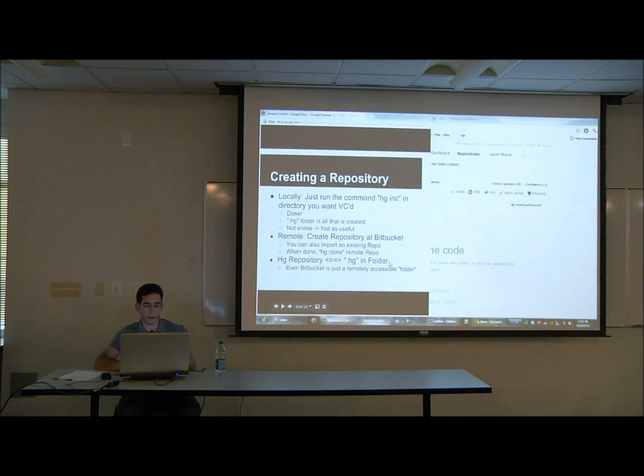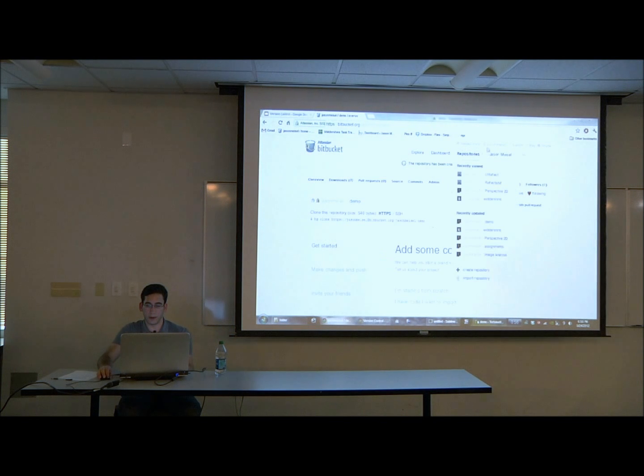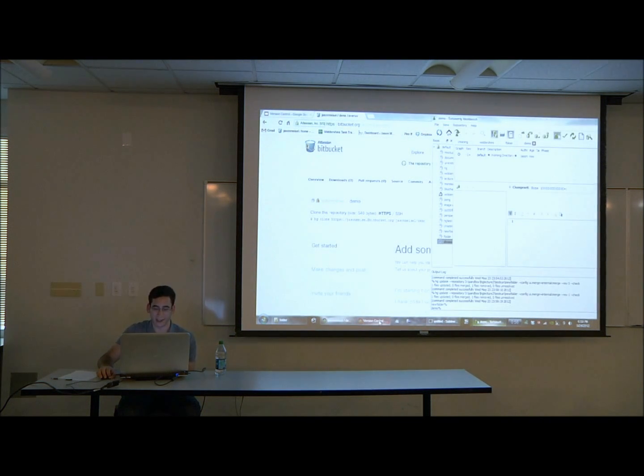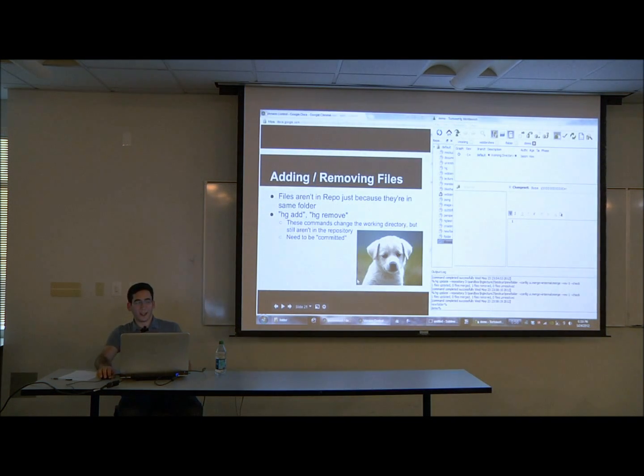Also, if you go to repositories, import repository, you can actually even import a Subversion repository, which is really cool. I haven't actually tried that, but it's something that they say they support. So, all right. I had extra space, so I put a puppy.